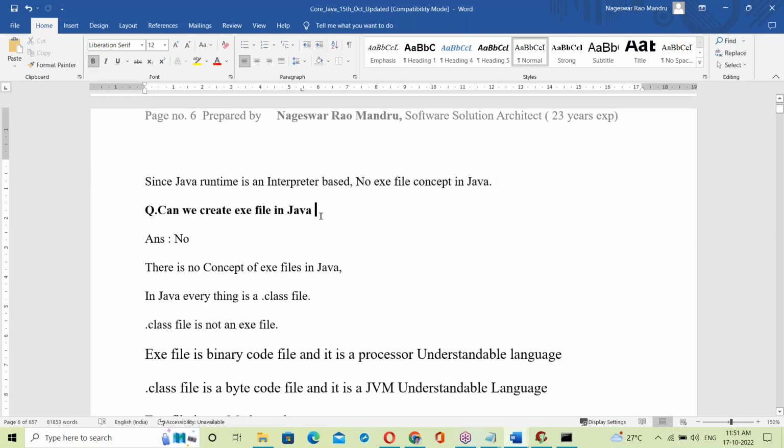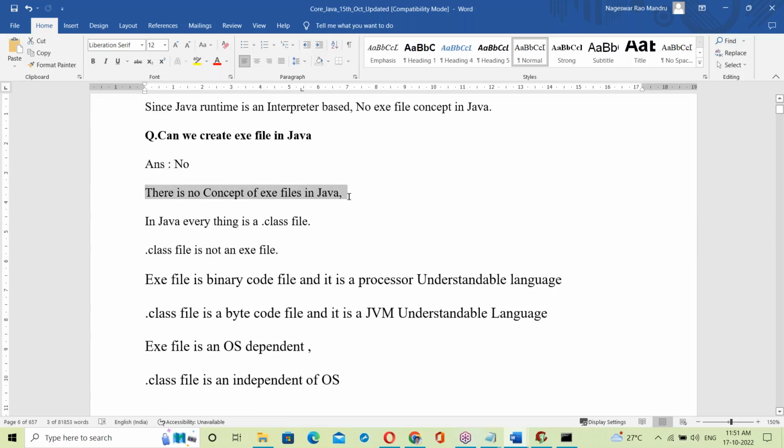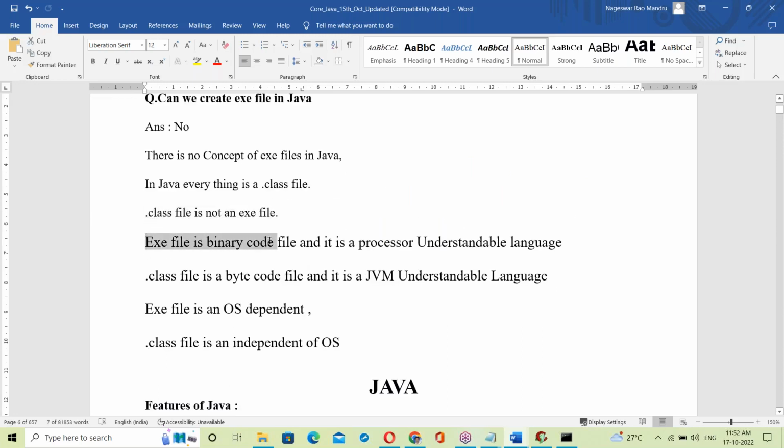Can we create an exe file in Java? No, there is no concept of exe files in Java. In Java, everything is a dot class file. A dot class file is not an exe file. An exe file is a binary code file, a processor understandable language. A dot class file is a bytecode file, a JVM understandable language. An exe file is OS dependent, and a dot class file is independent of OS.